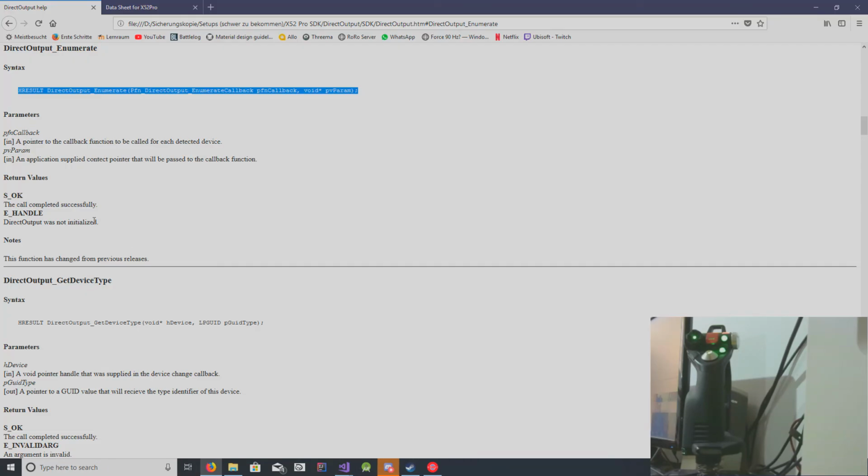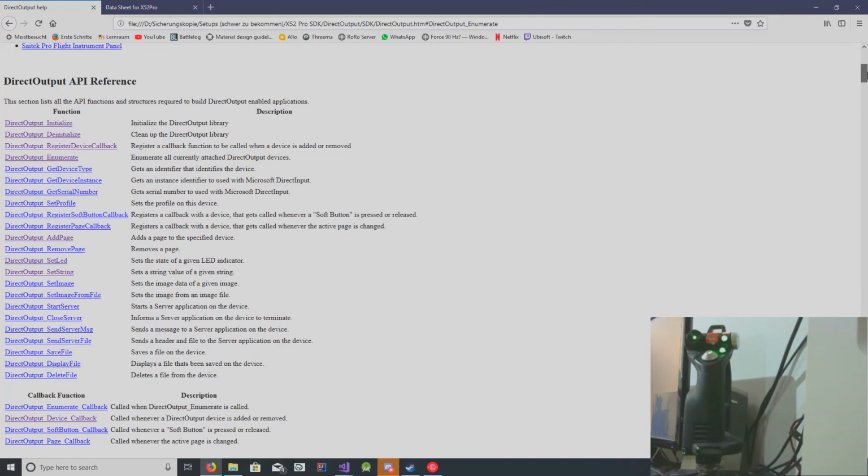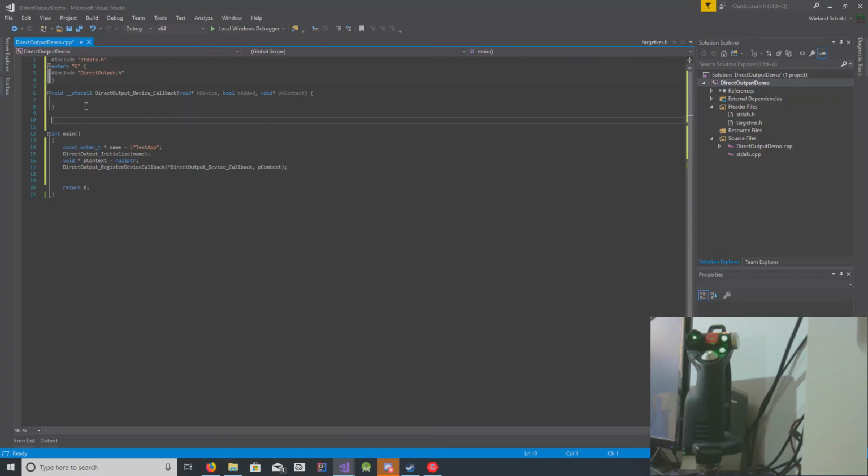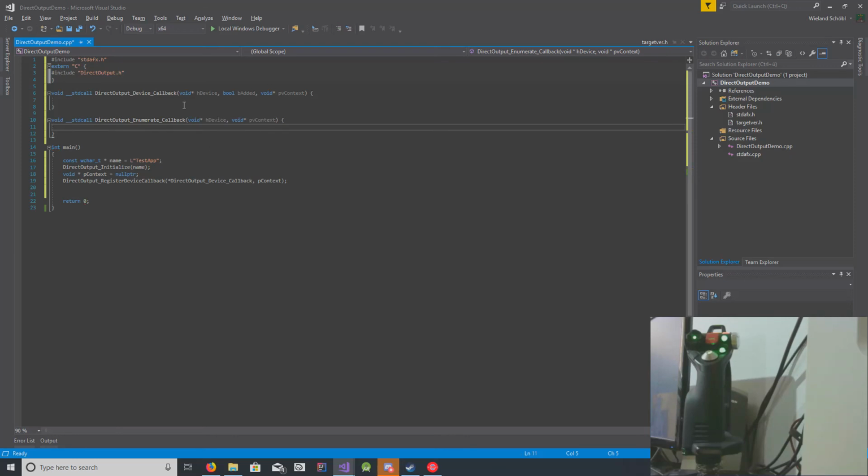No, wait. We don't copy this function, but we copy the enumerate callback function. We will have to write right there. No, we want this one. Yeah, this will basically give us the enumerate callback.